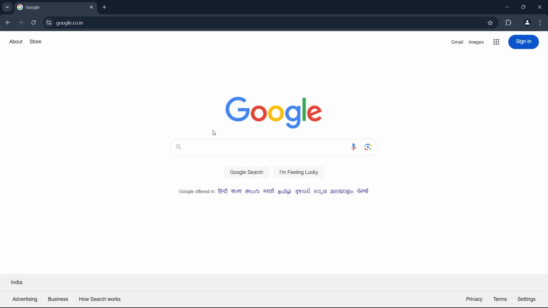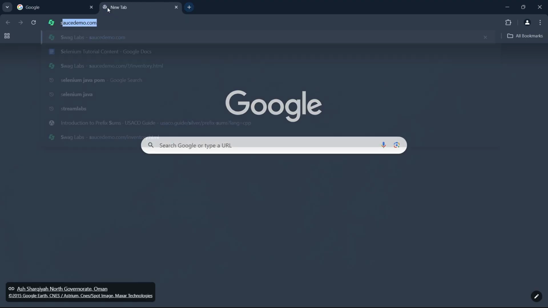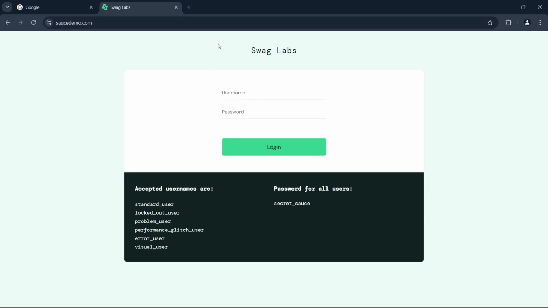But suppose there are two text areas on the page. I want you to head over to saucedemo.com. Here you can see that there are two input boxes, username and password. If I have to enter the username, I have to uniquely identify this username input box. I cannot just tell Selenium to enter the username in an input box. There are chances that Selenium may enter the username in the password input box, because we have not uniquely identified that element.